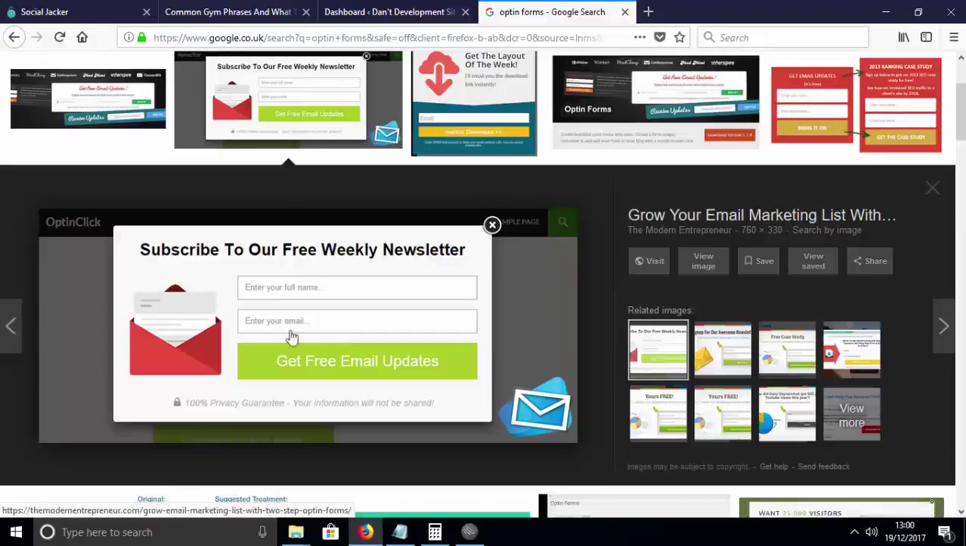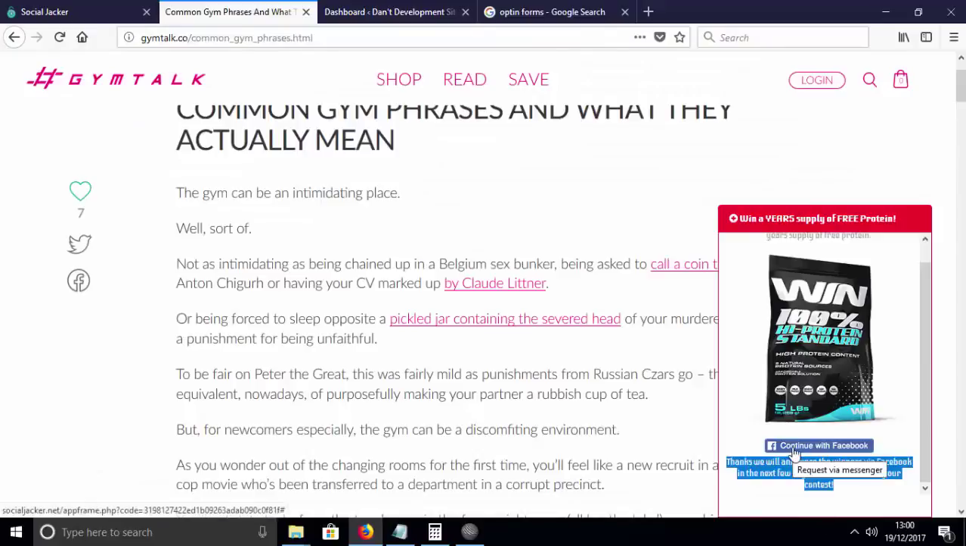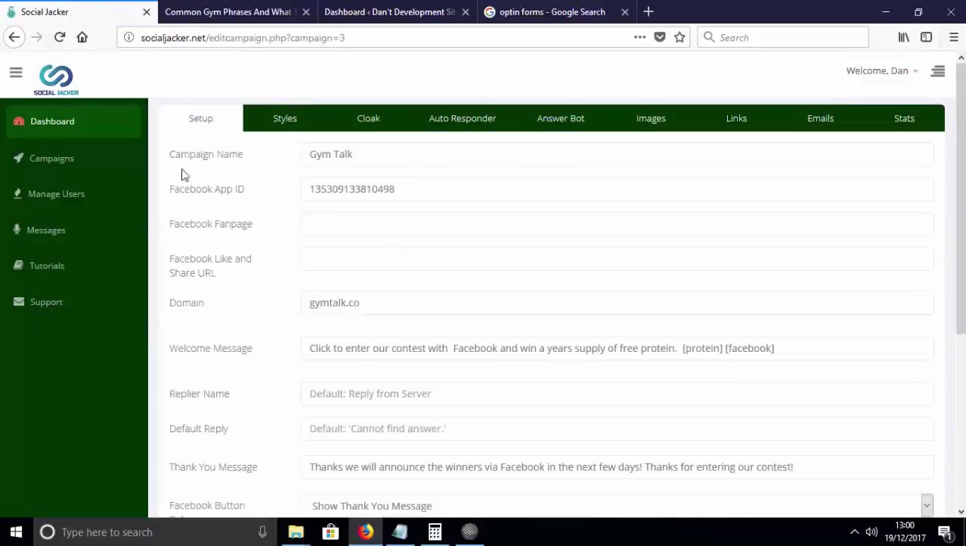So Social Jacker has got rid of these and has replaced it with that one button. You saw me just click it before and grant permission. That's all you need to do to opt in to my mailing list. Let's have a look at the sort of information we're getting.